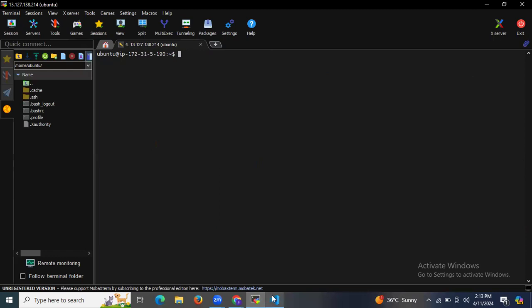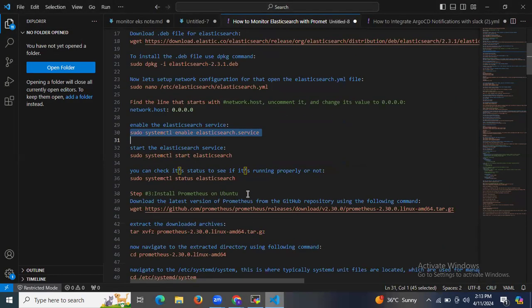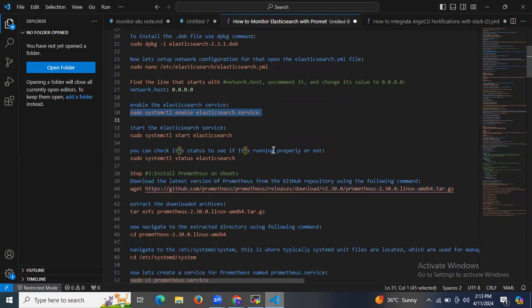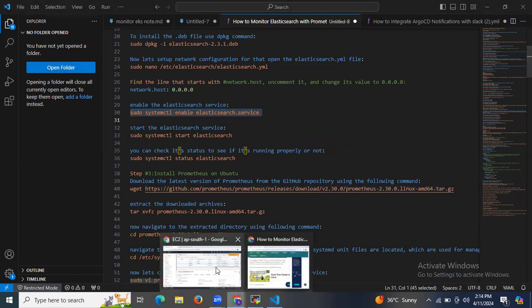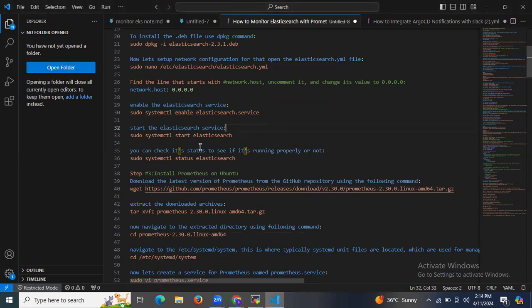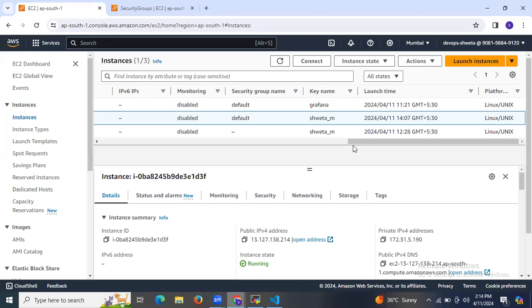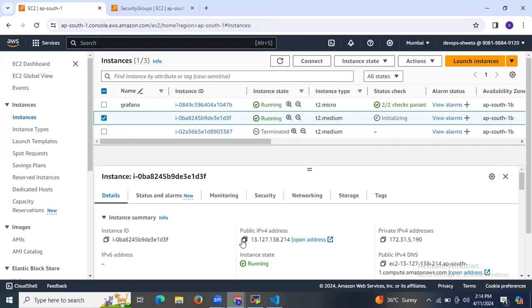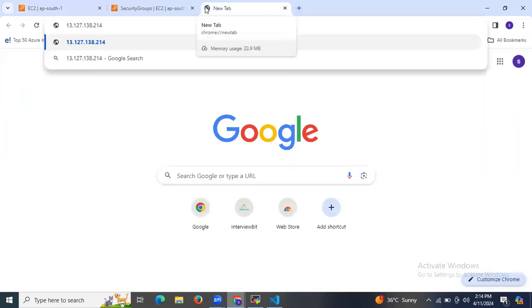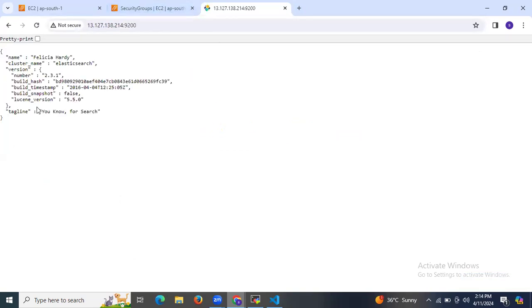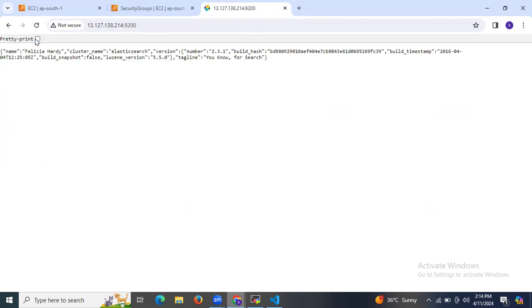Now let's access Elasticsearch in the browser. How to access it? First of all, you need to copy your IP address and hit it in the browser. For Elasticsearch, the port number is 9200. As you can see here, if I click this pretty print, okay.